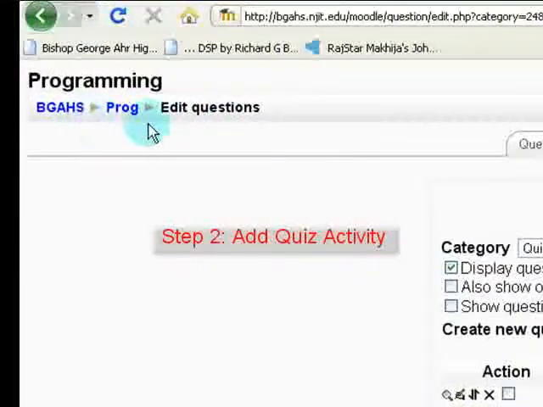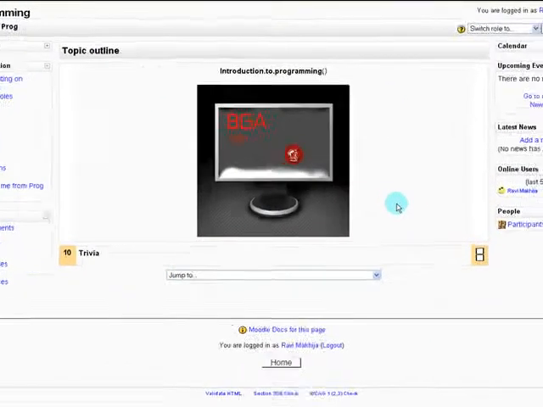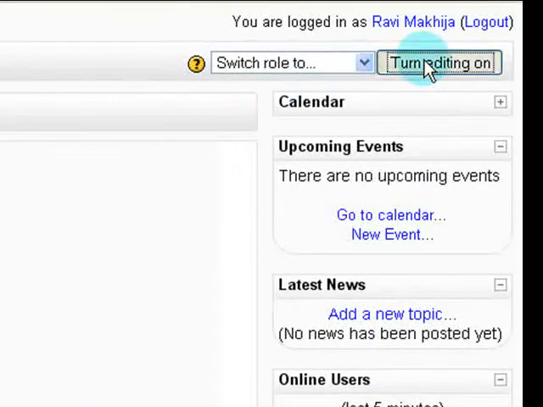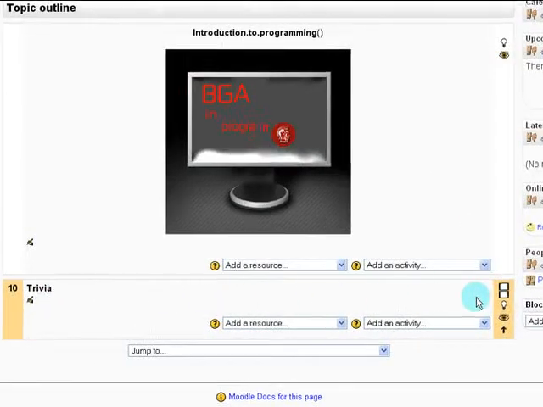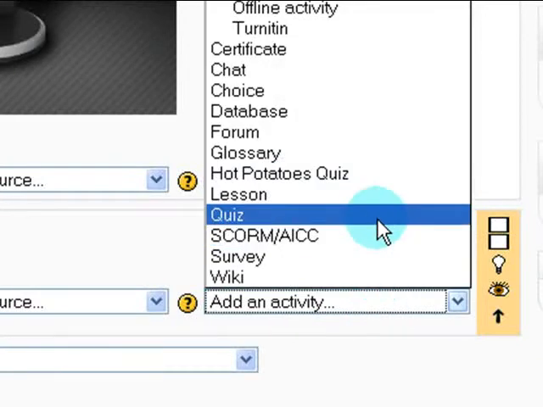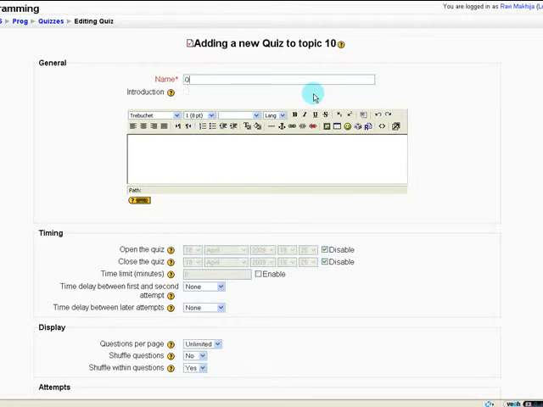You can use the hierarchy at the top left here to go back to your home page. And we need to add a quiz activity. So first we need to turn editing on. And then under the topic you want to use, we click Add an Activity, Quiz. For the quiz name, I'm just going to call it Quiz Tutorial. And here we can have a little blurb that the student will see before they take it. Good luck and have fun.